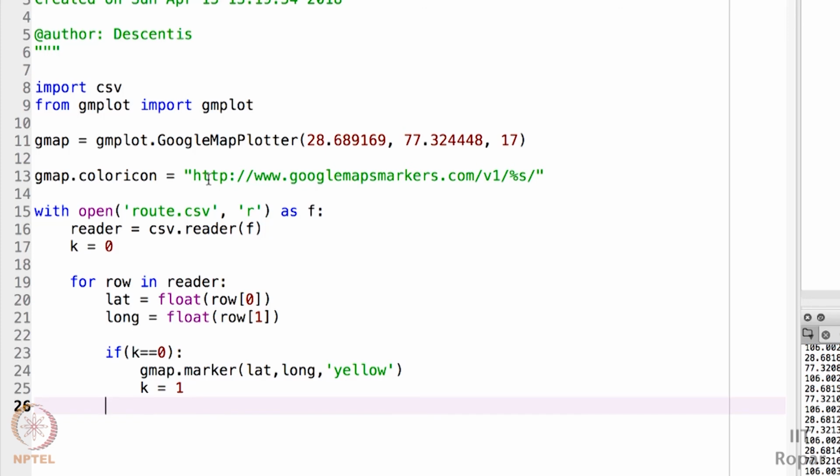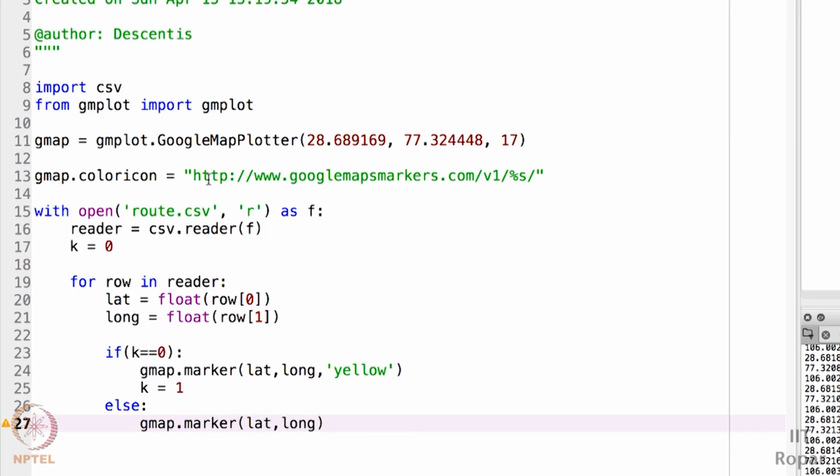Else, if it is not the first coordinate, which means the k value is not 0, the first value already came and you already put a yellow marker there. So whatever is coming after the first, you create the marker at the particular latitude and longitude with color simple blue. Okay, this is done.